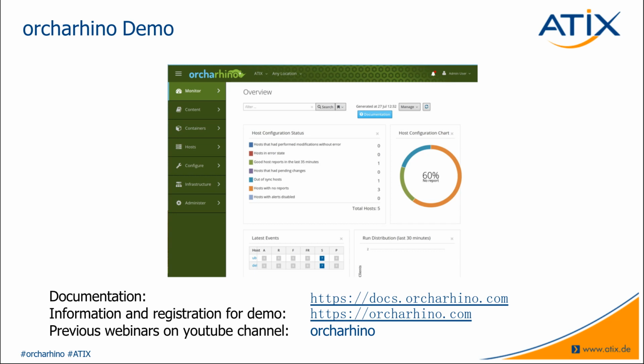In the meanwhile, I will continue with the live demonstration of how to do patch and release management with Orcharhino. So I will share the screen now.